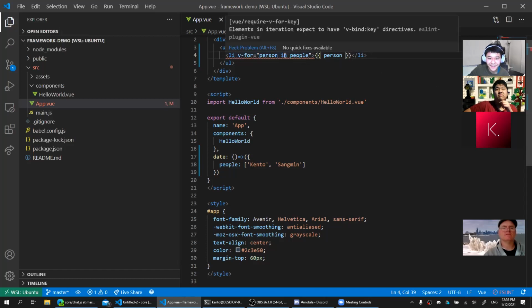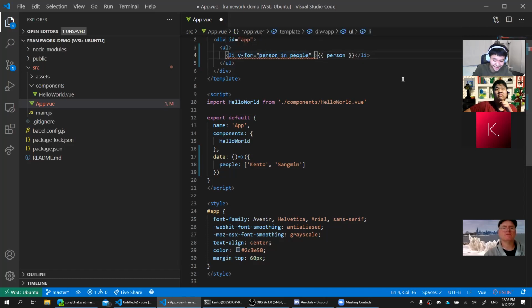And what did I do wrong now? Elements iteration, v-bind. Okay, so we have to have a key. Let me v-bind key. Oh, key equals person. Right. So what this will do is you'll take this list people right here, and then for each person in this people list, it'll put their name in this list item. So let's try running this.